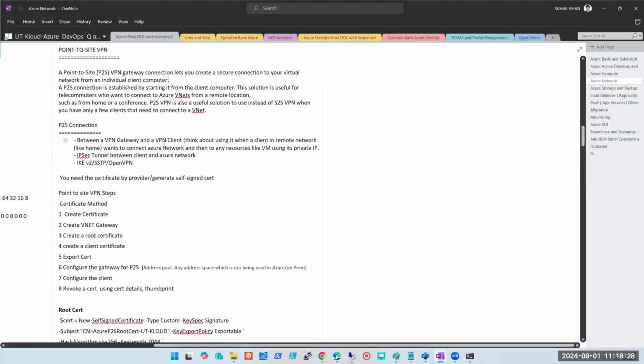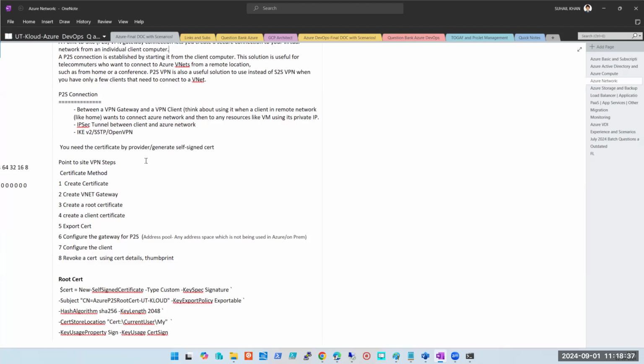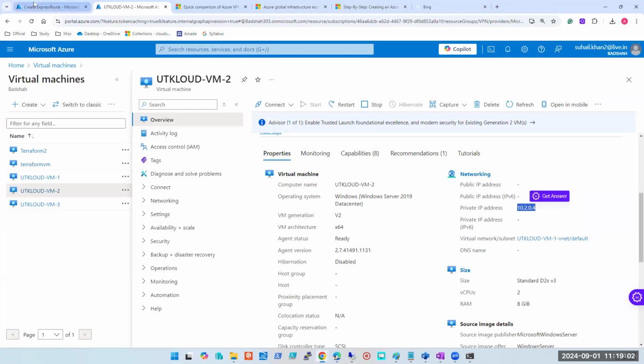Between a VPN gateway and VPN client, forget it. This I have already explained, right? What do we need? The components. So there are multiple methods. One is using the certificate method. I will be teaching you the certificate method because you don't see many videos on that. Another method is the Azure Active Directory method. That is easy. You get many videos on that, so I'm not covering that here. Let me show it to you.